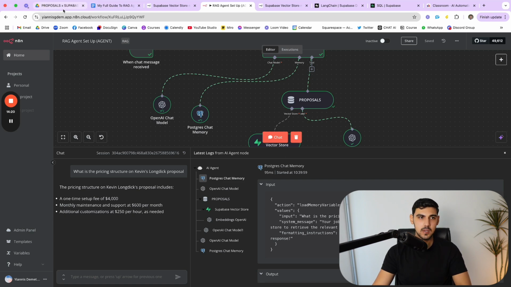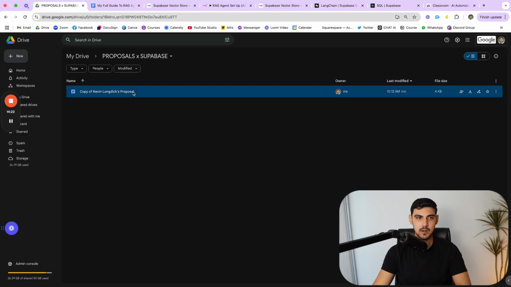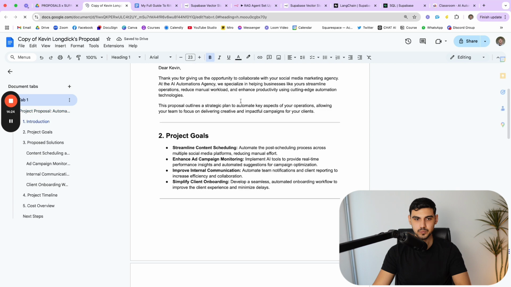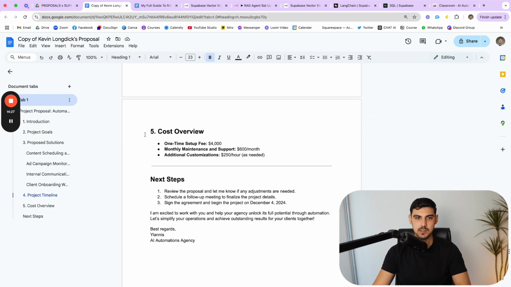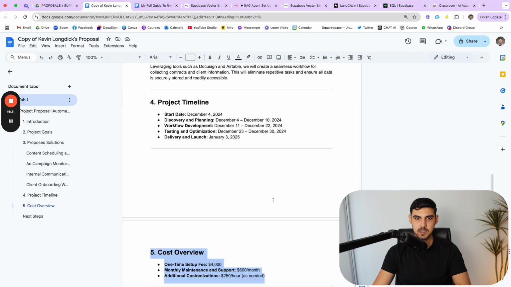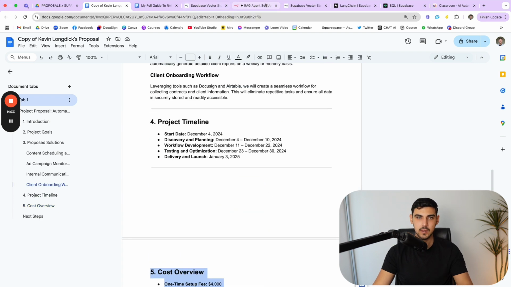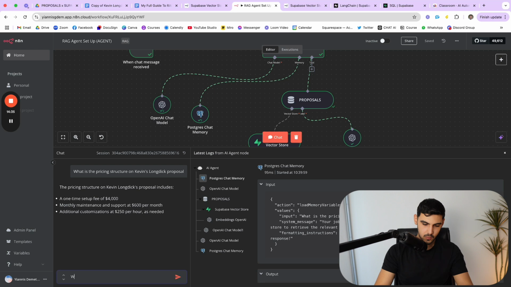Now I want to go to this document in my Google Drive and show you that this information is actually accurate. So you can see the cost overview right here. And of course, I can ask it any other question, like, let's go back. What is the project timeline about Kevin's, or Kevin?